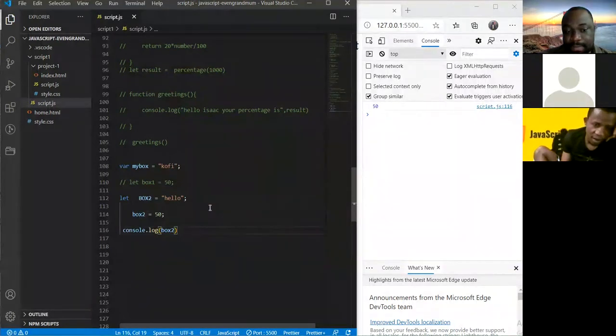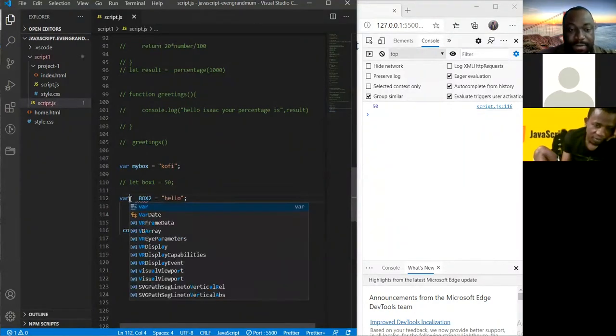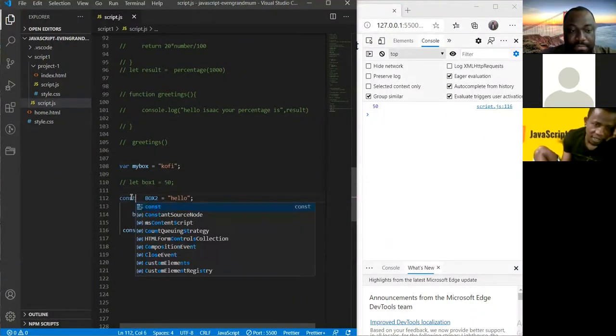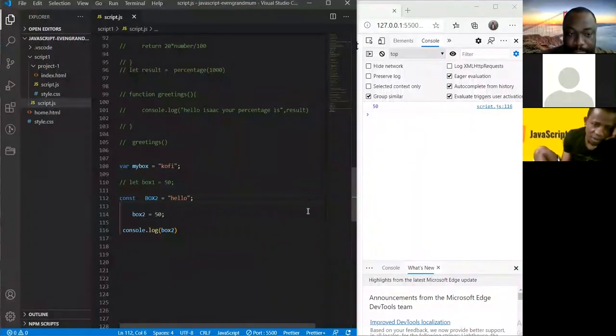So let and var can be updated. Yeah, let and var can be updated. But once you change it to const... Okay, so that means the box 2 down there is what is updating. Yeah. Because you see, it's the same name, and you said it should be equal to this.